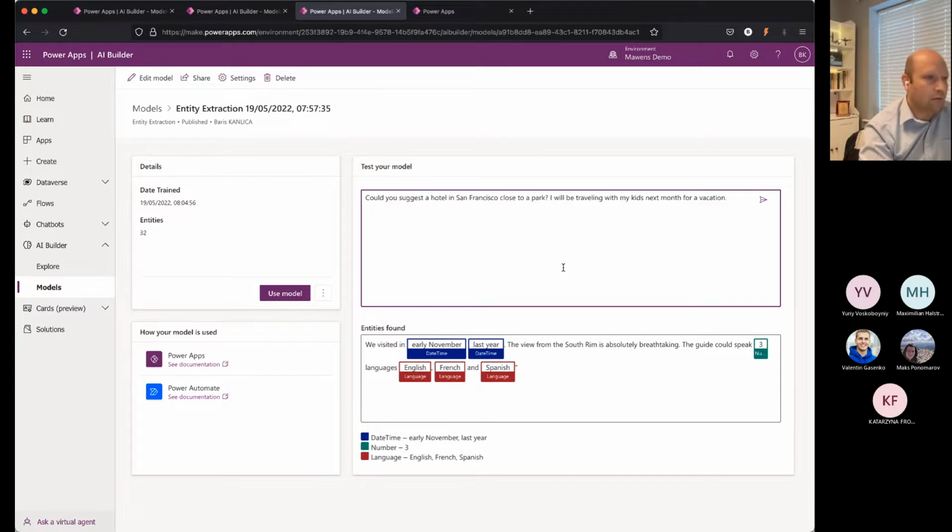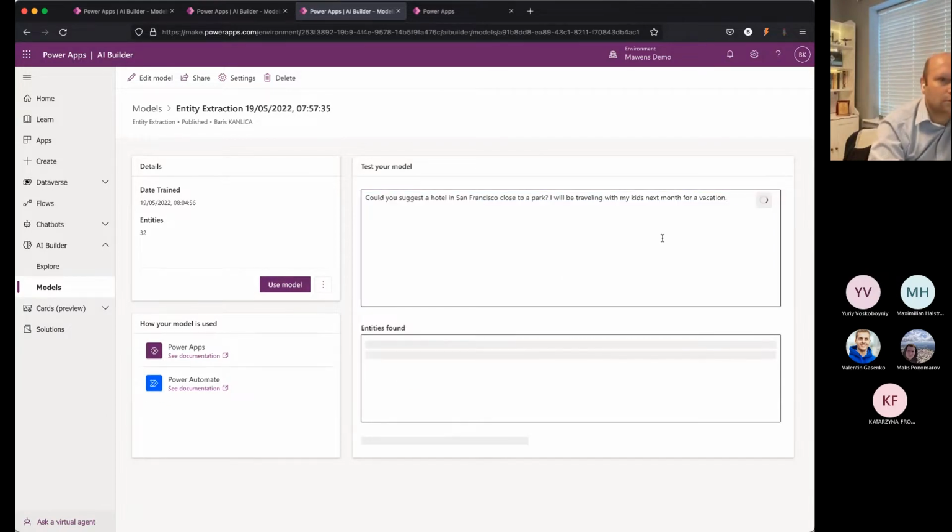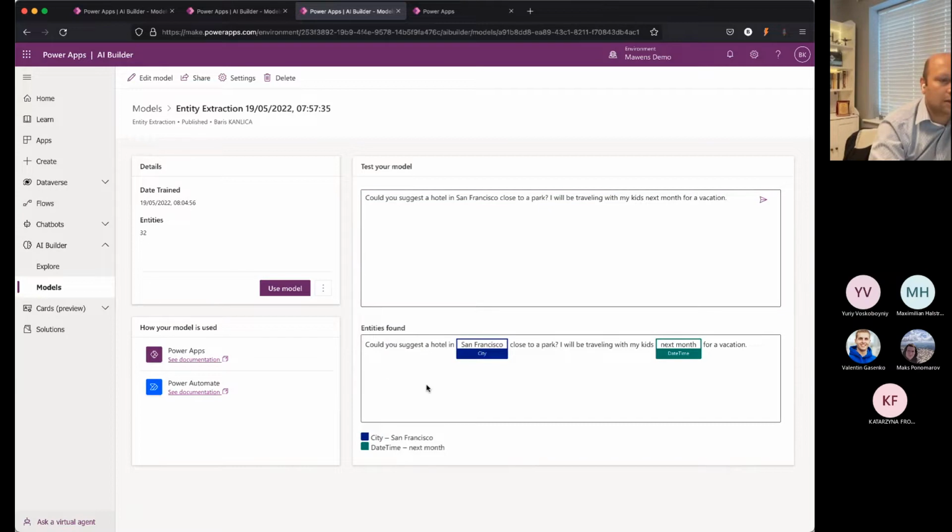This is the last one. And you are able to get the date time again. So the different entities can be extracted in one phrase, and then you are able to get all this data, and then you can use this in this system.